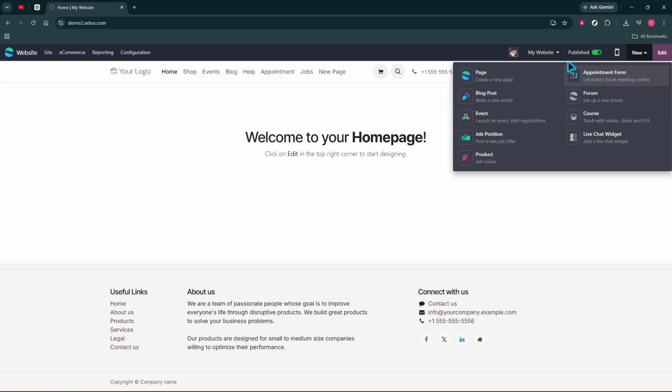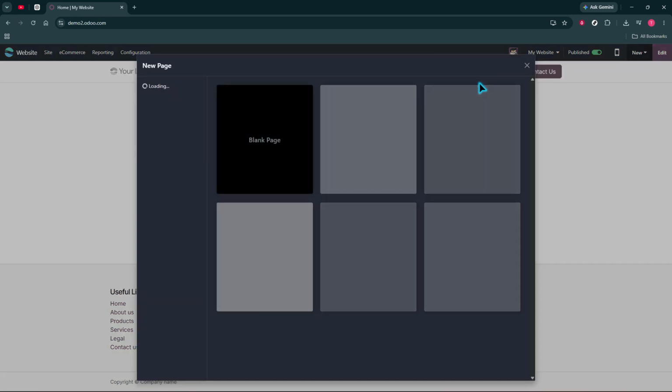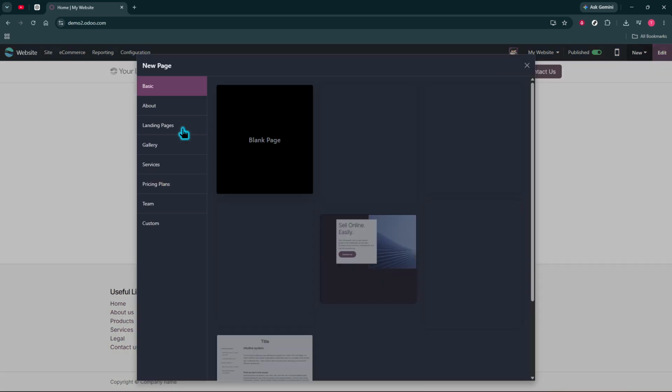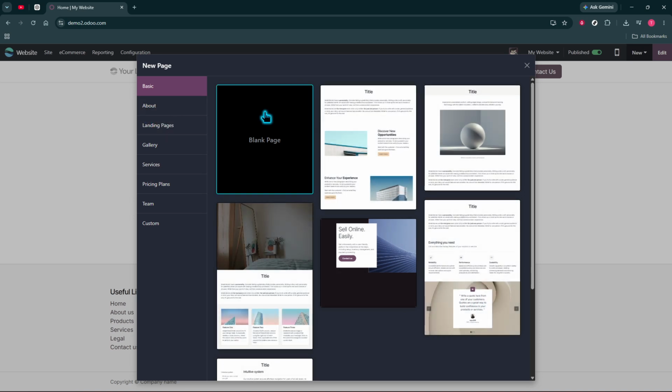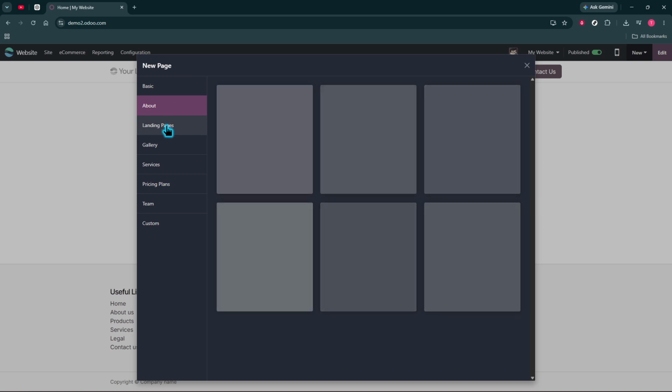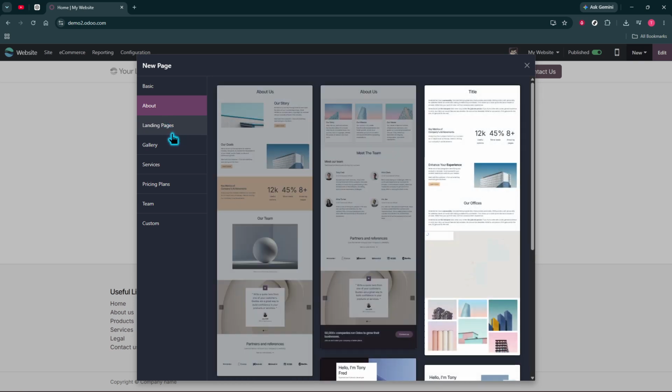In that menu, choose Create a New Page. This tells Odoo that you want to add a completely new page to your site rather than editing an existing one. It's an important step because it opens the page setup window where you'll define how the new page should begin. Next, select a page template.